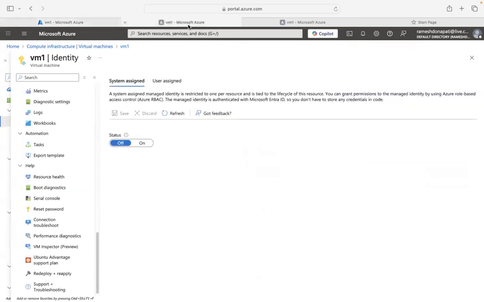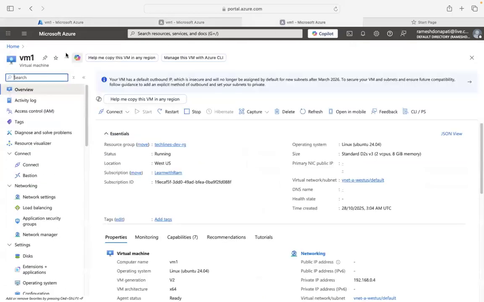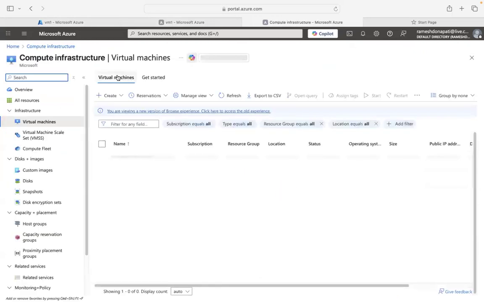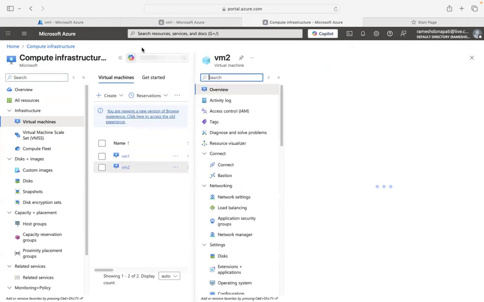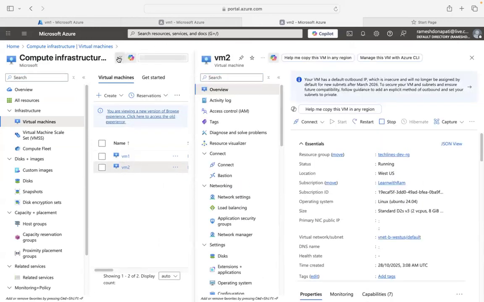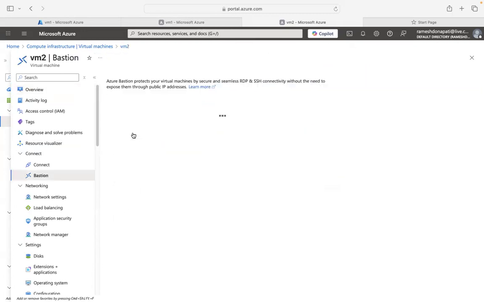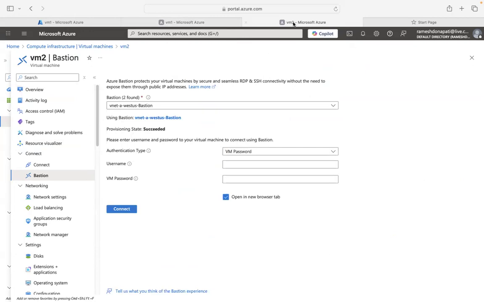So for VM1, I have added the rule, right? So I'll go to VM2 and try to SSH from there. Am I already connected? No. And this is the VM password. Okay, open in same browser.